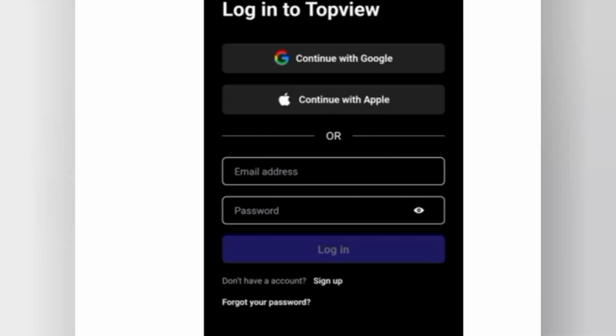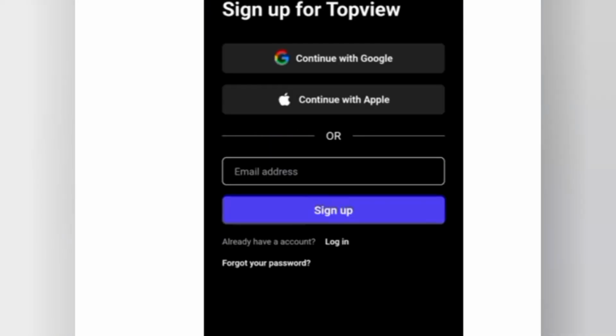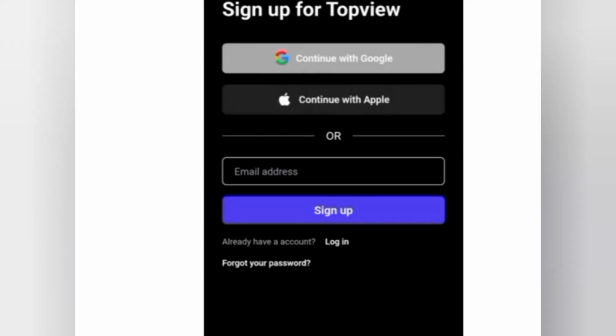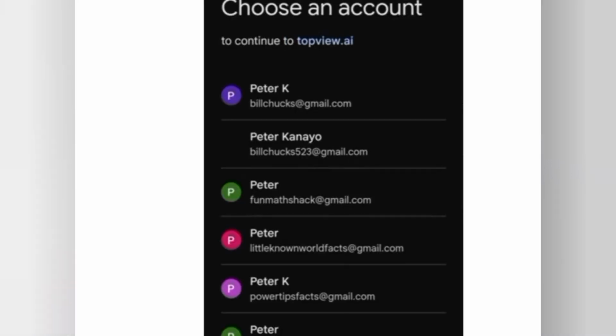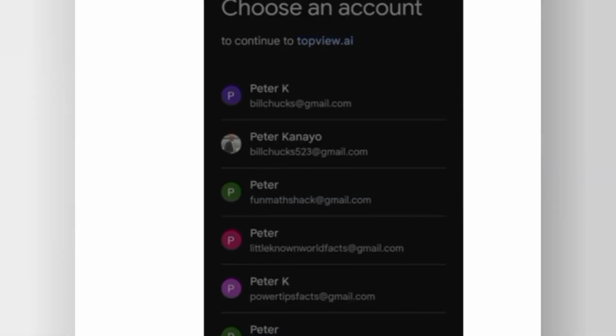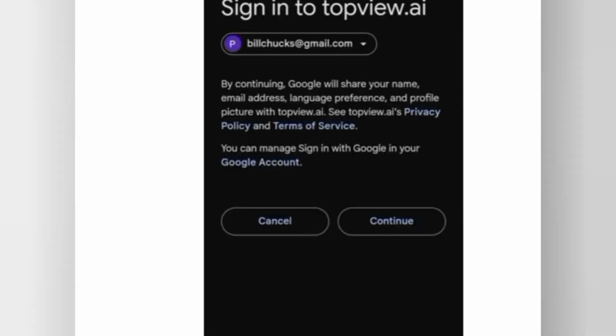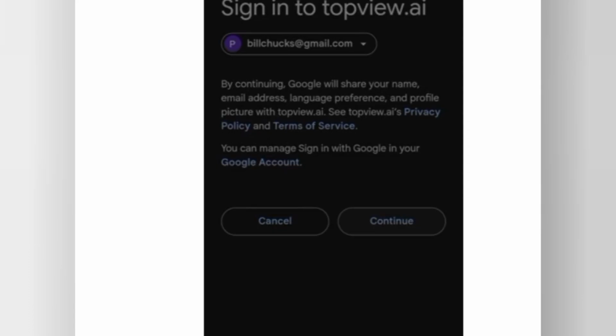So let's log in to the platform. As I mentioned earlier on, you can either use Google or type in your email to sign up. In this case, I'm going to be using Google to do that. So I'll click on continue with Google, and I'll select one of my emails. When I select, I'll click on the continue button.